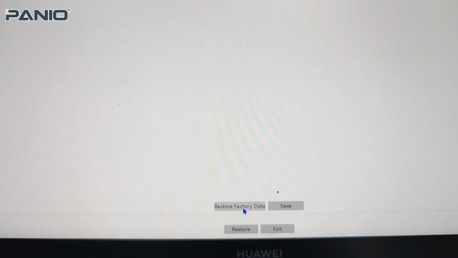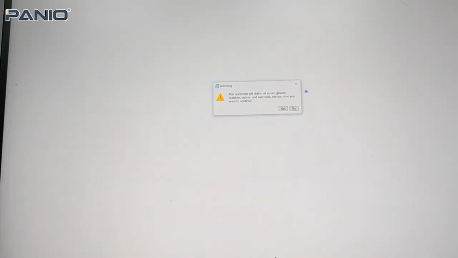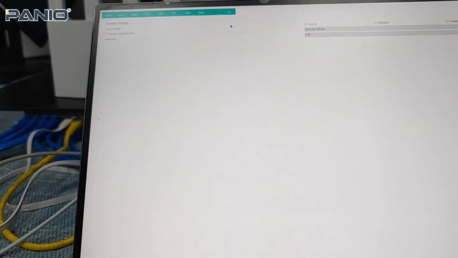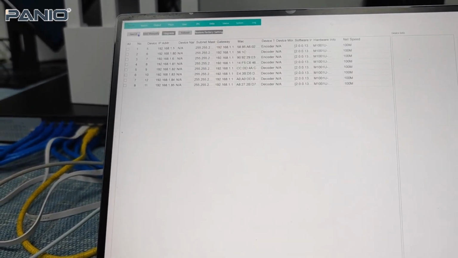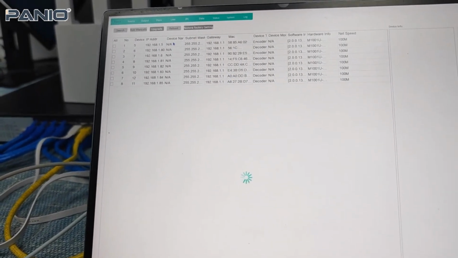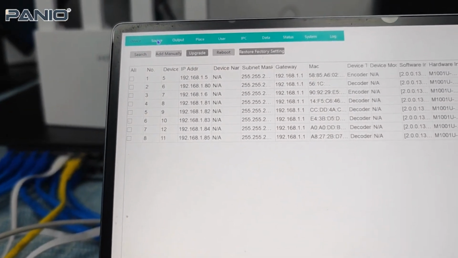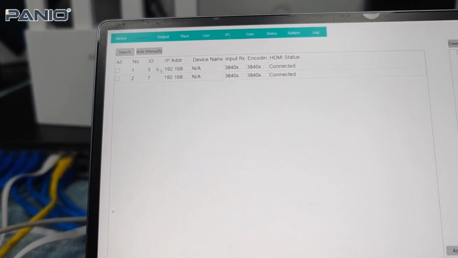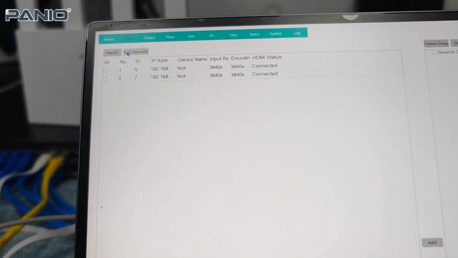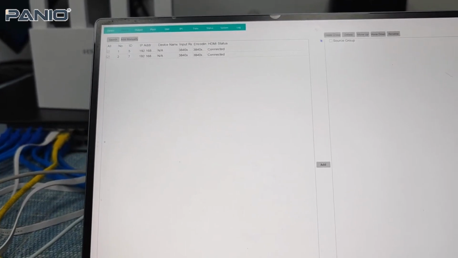This helps us make sure the devices are all back to the factory settings, especially for the video wall or the matrix switcher. Okay, after we did that, we just go back to the device again and click search. Make sure we still can find all the devices. So after we found the devices, next step we just click the source. Source means the encoders, and after we found them, we can select them all and add to the source group.